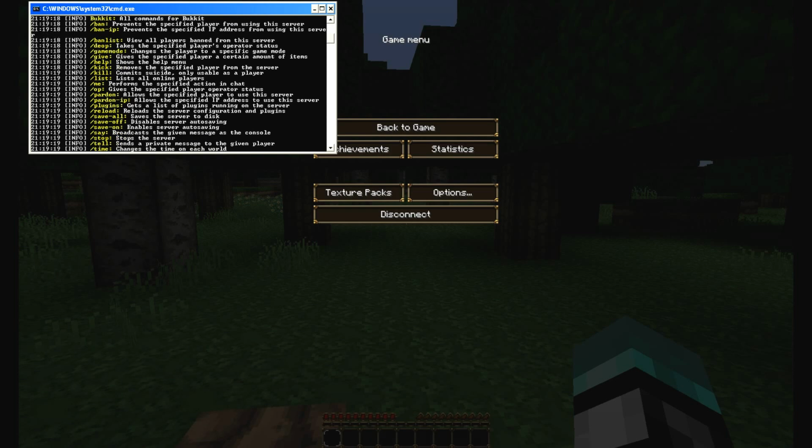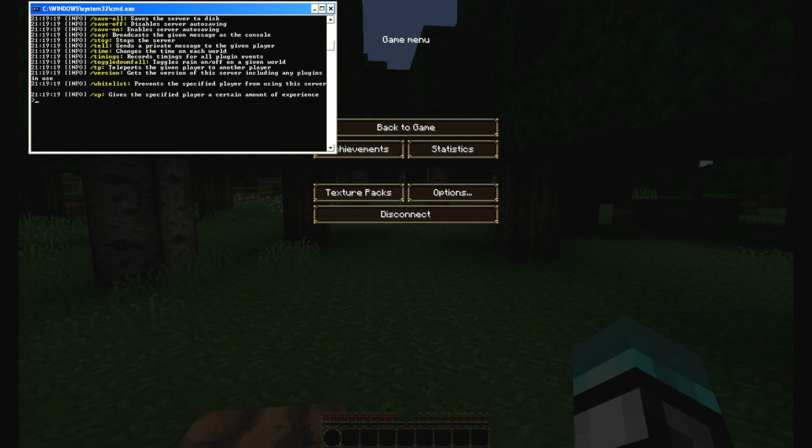and then there's a /save-on. The forward slash is for when you're on the server, whereas when you're off the server you can just write it straight out. So if I go save-on, enabling level saving, and that should do it whenever.